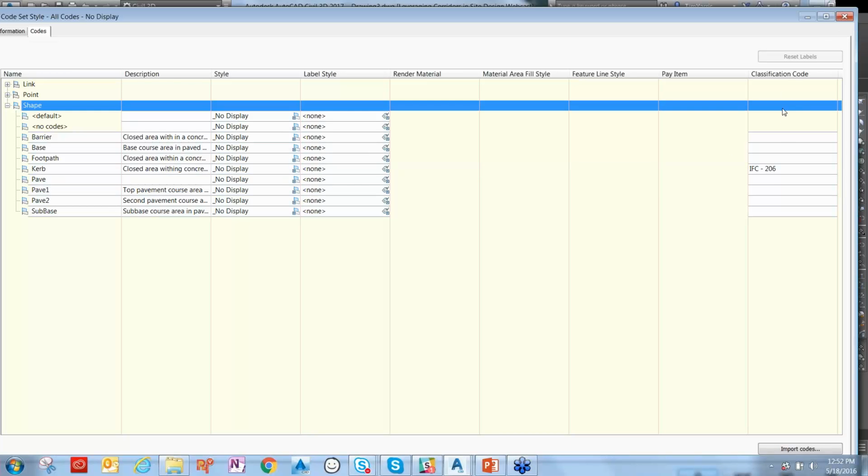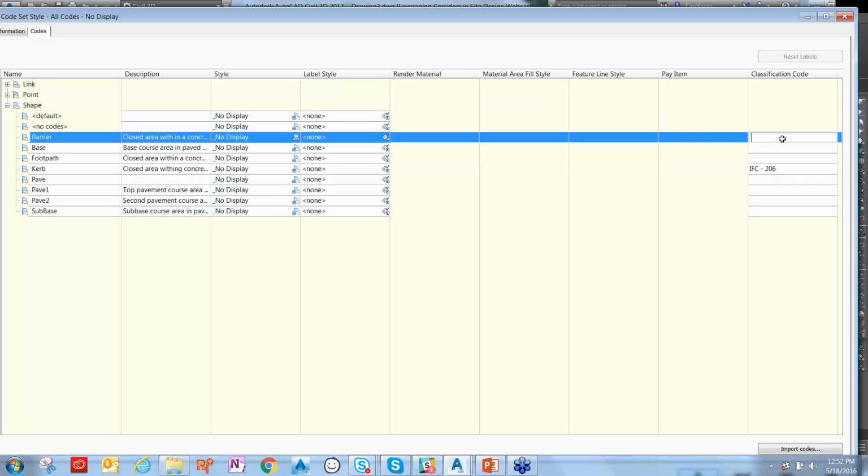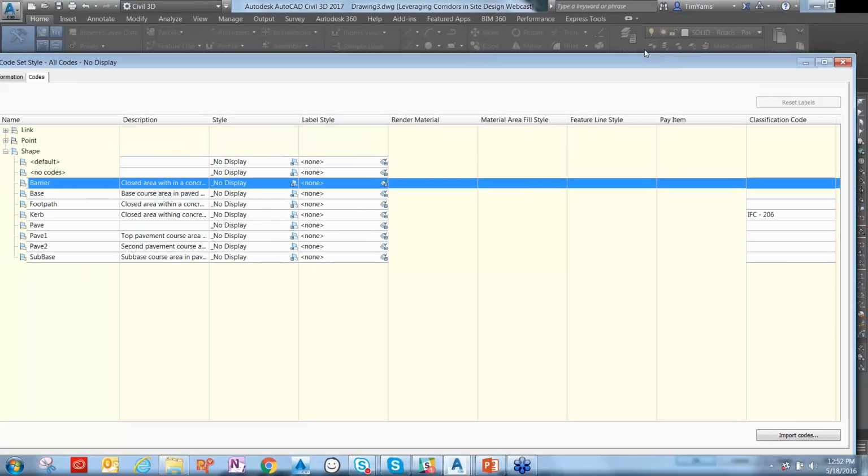Those sorts of codes are becoming more and more prevalent in a lot of areas in the world, and that's one of our first steps into adding that and better supporting that. So I'm just going to cancel out of that.